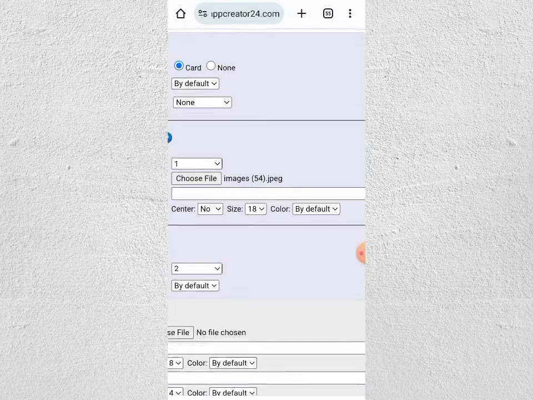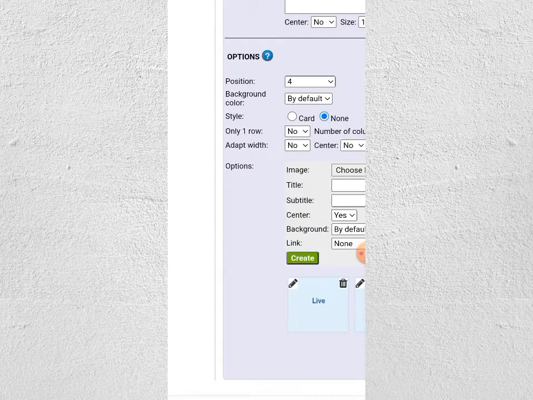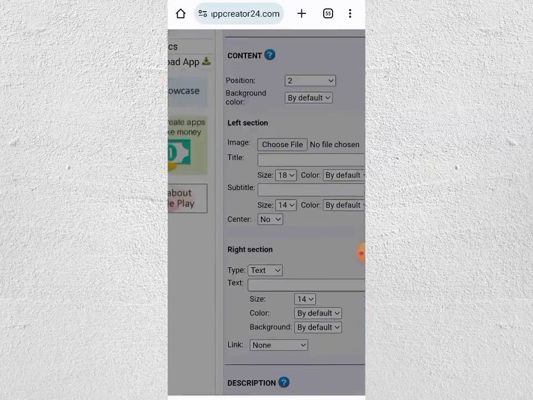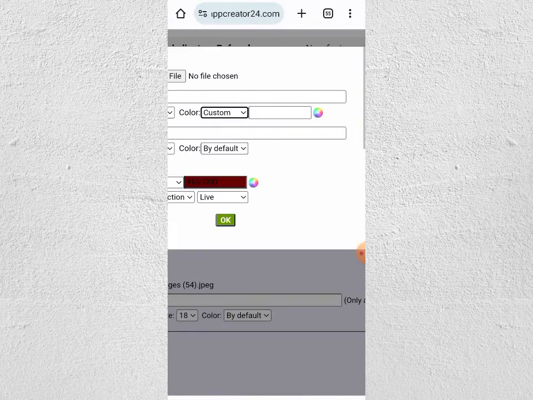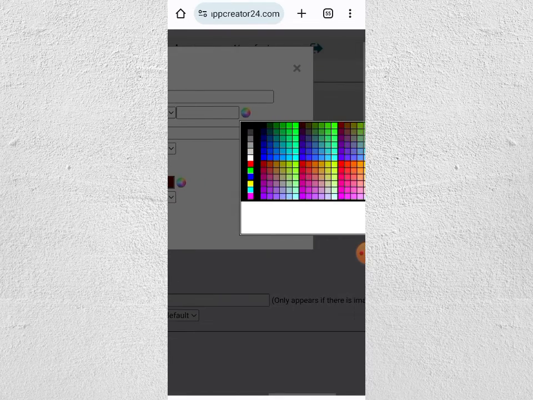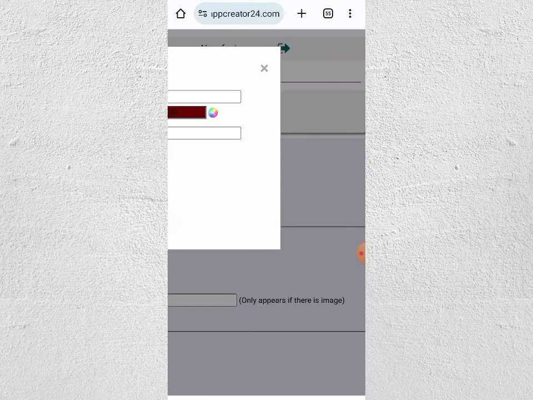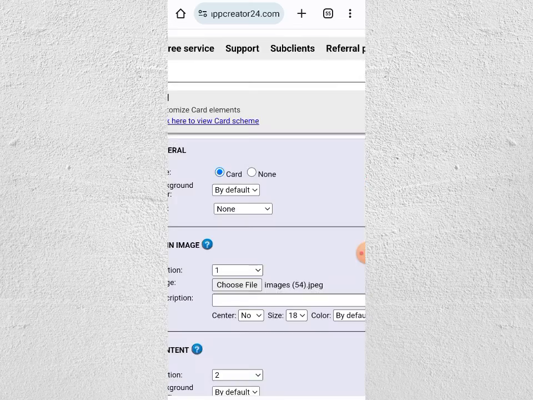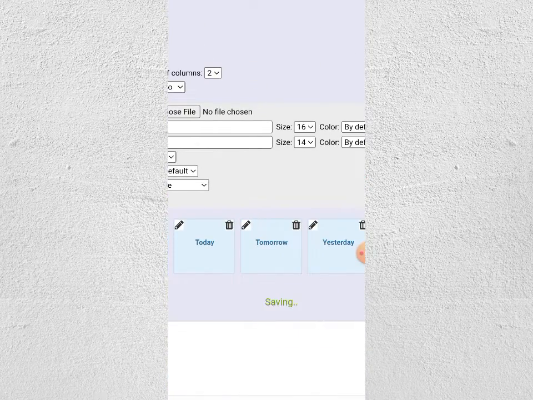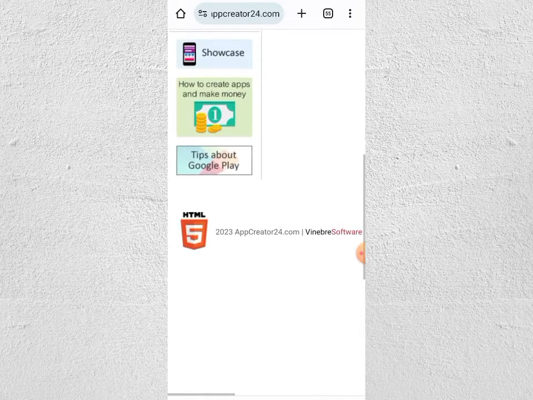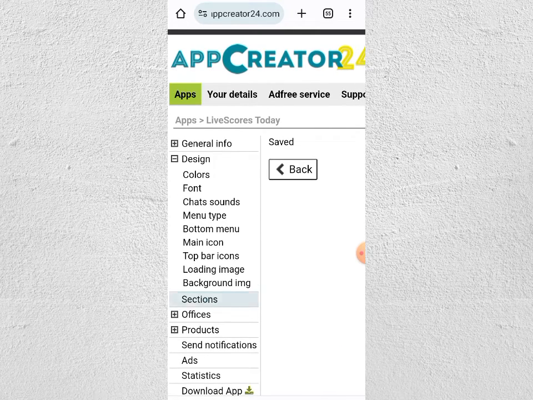Then click on OK. So I think I didn't do this live one. Let me click on this live again to check things out there. For this color, let me choose custom. Then I'm going to choose the dark red. Then click on OK. When I'm done, I just come down here and I'm going to save it. Click on save. When you click on save, you come back to section, click on section.